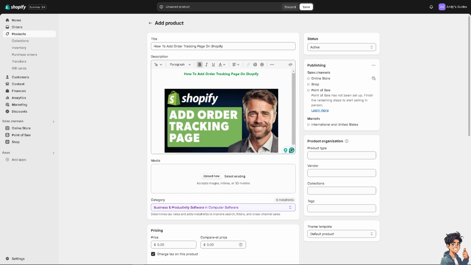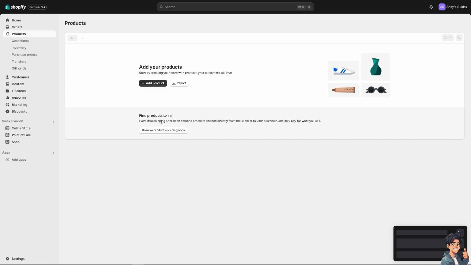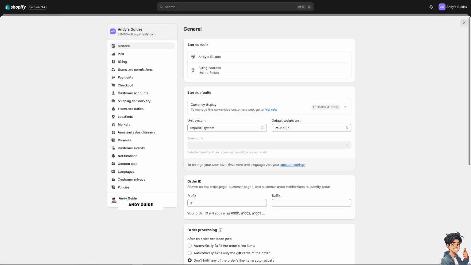All right. Now, the first step that we are going to do is to enable Shopify's order tracking. And for us to do that, we need to go to the settings first, which can be found at the bottom left corner. Right, click on that and click on discard. We're going to the settings.